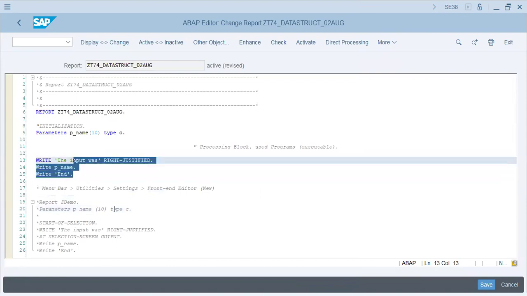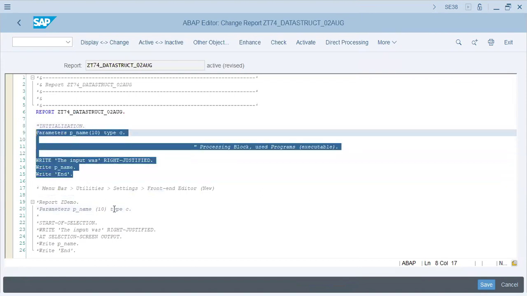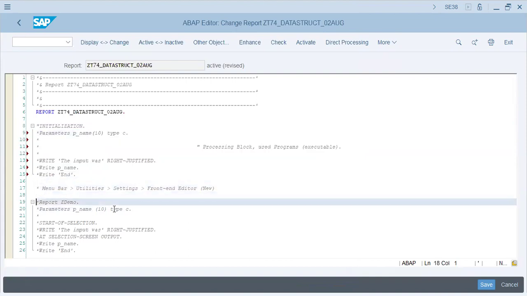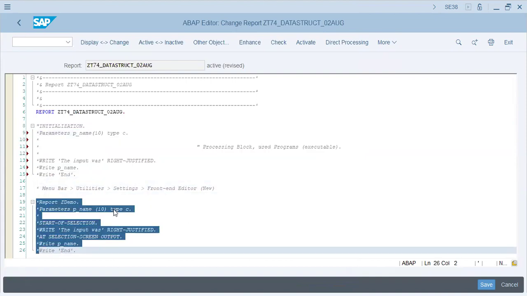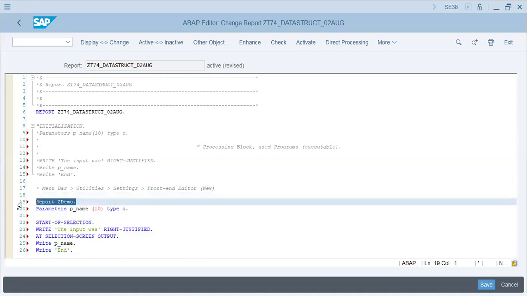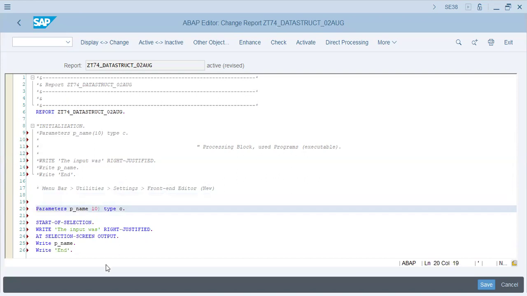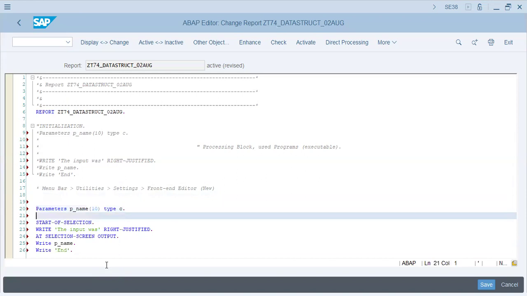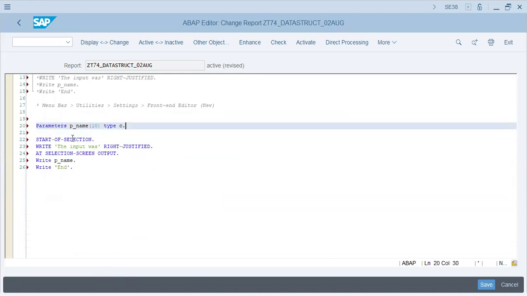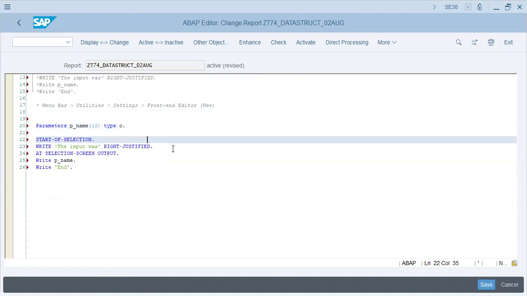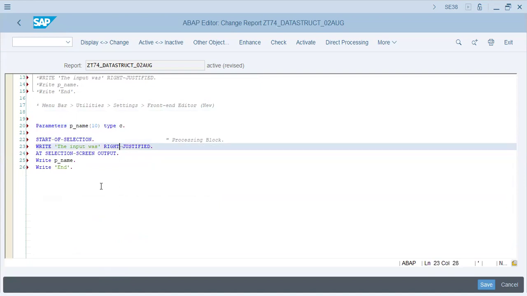Now, let me just deactivate this, and let me activate this one. Okay. Parameter P name P10 type C, start of selection. Now, what is start of selection? A start of selection is also a processing block. At start of selection, whenever the program is starting, what will it do?